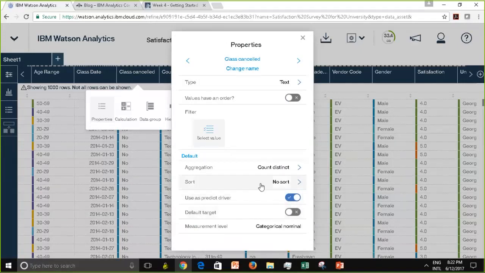I can define the sorting, and aggregation will become important when we do the data exploration, so we'll get to it. And in this case, values don't have an order. But in some cases, like satisfaction, the values would probably have an order because a higher value means higher satisfaction, right? So let me click here. Clicking on this will close the property window, but for some reason, okay, now it's cooperated.